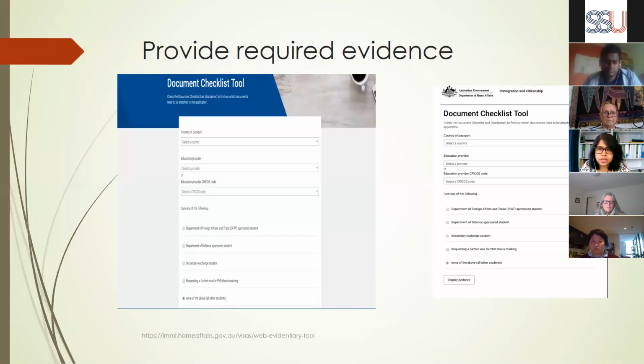And also it will ask you to provide Form 956, but only if you go with a migration agent. Otherwise, all the correspondence and communication should be directed to yourself. You can lodge it by yourself. Next slide, please.